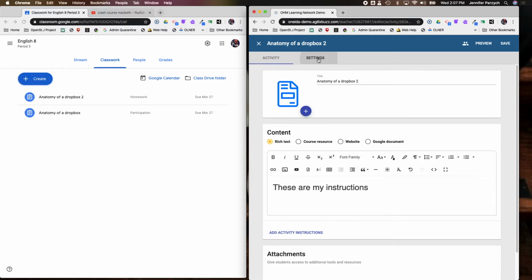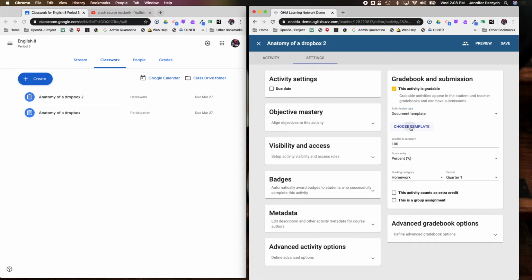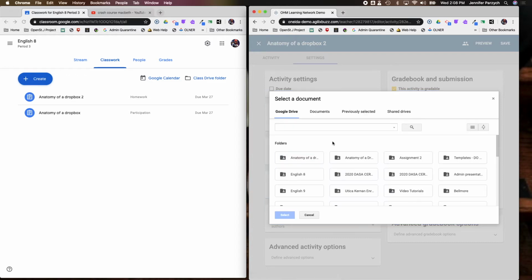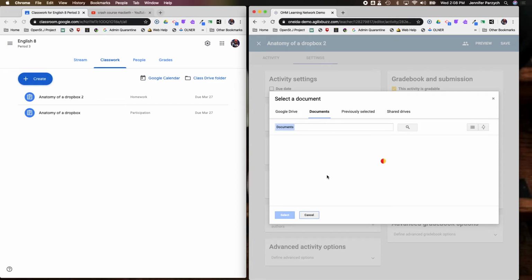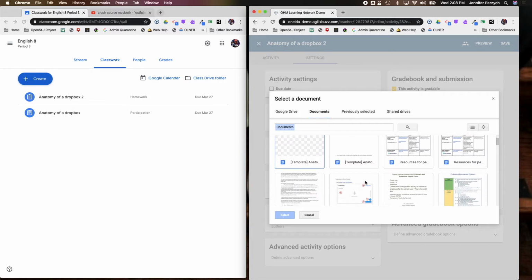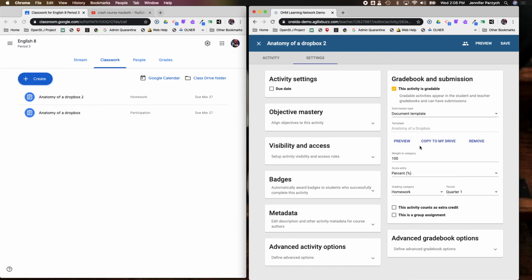So I'm going to go to settings and I'm going to do the same thing. So I'm going to create, in this instance, what is called a document template. It's going to ask me to choose the template that I want to share with my students. I'm going to go find that anatomy of a Dropbox that I just put into my Google Classroom. There it is. I'm going to press select. All right. And there I have it.